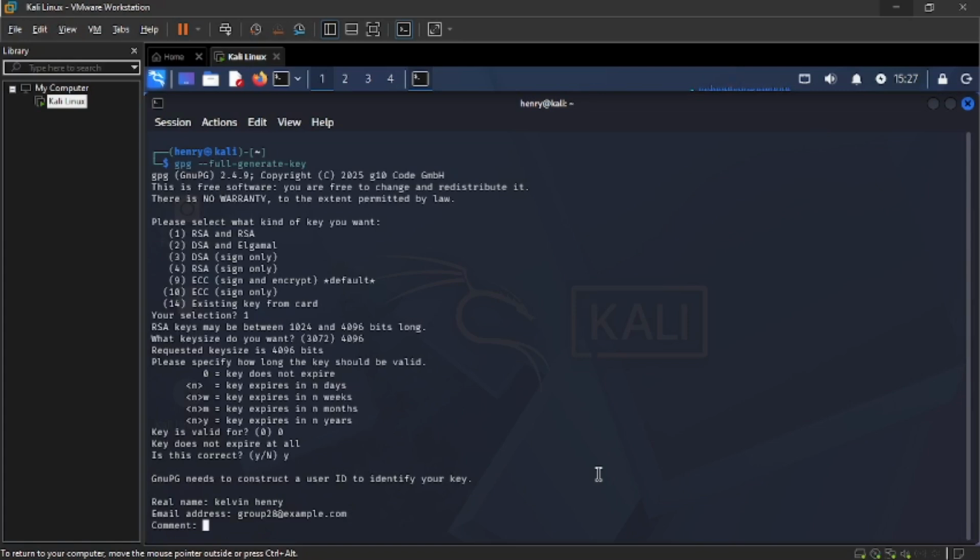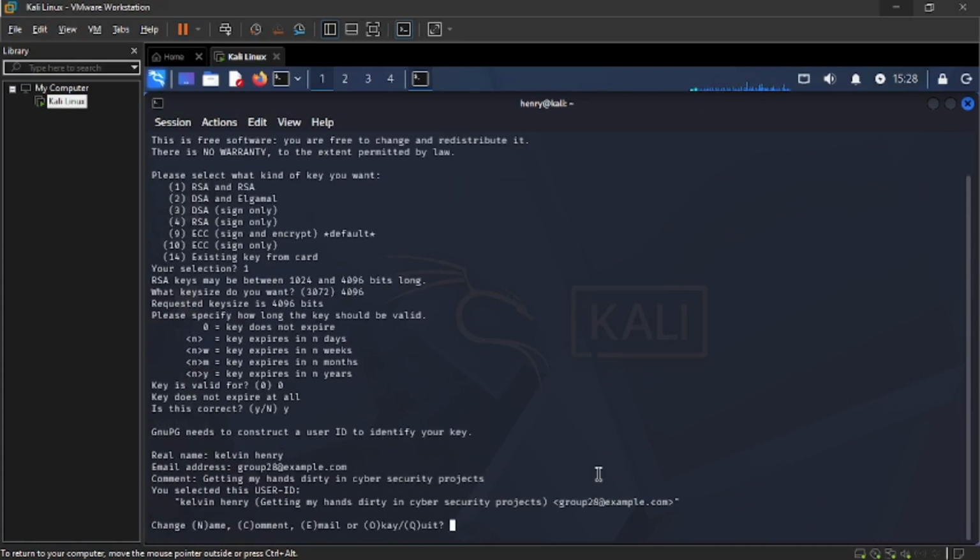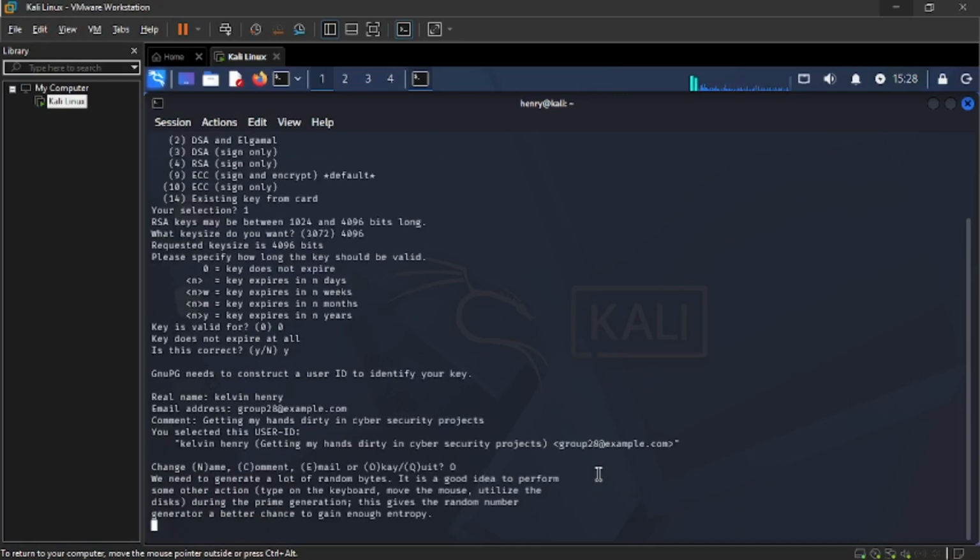Then this is a comment. We say something like, getting my hands dirty in cybersecurity projects. This is my own comment; you can add your own comments. Here it asks: change N, that is name, C comment, E email, or O okay, Q quit. So we will select O so that we say this is okay.